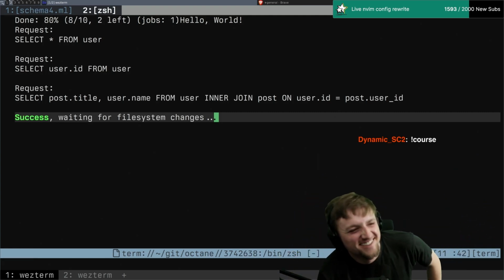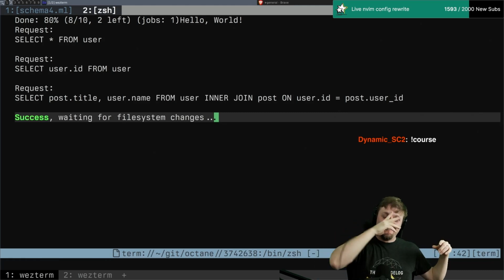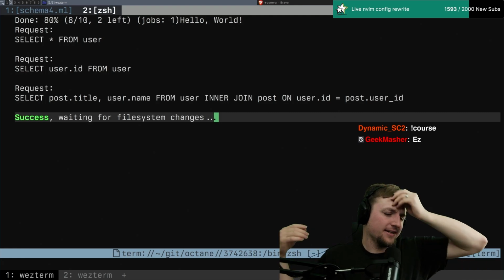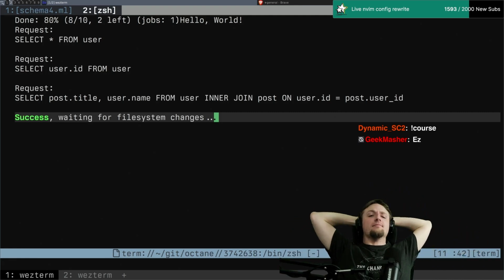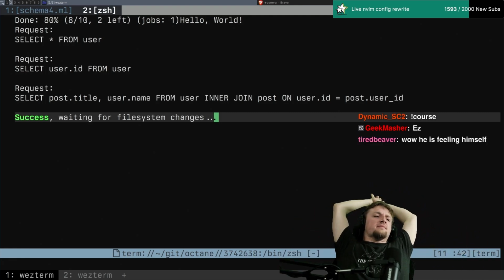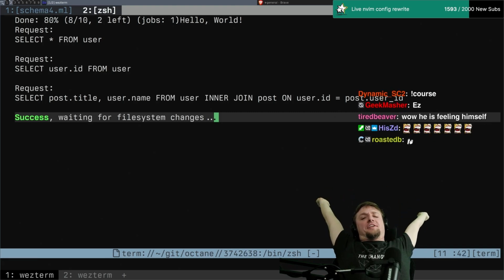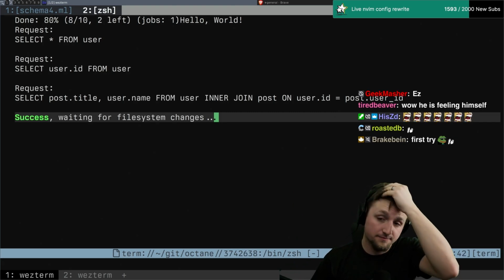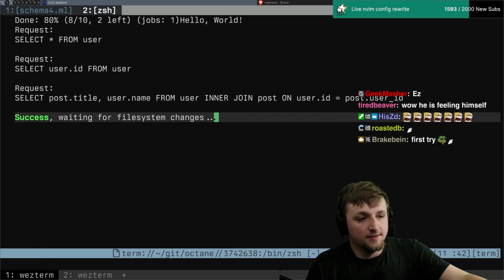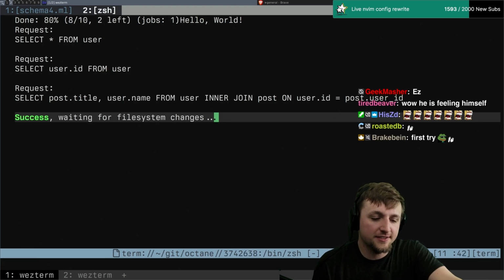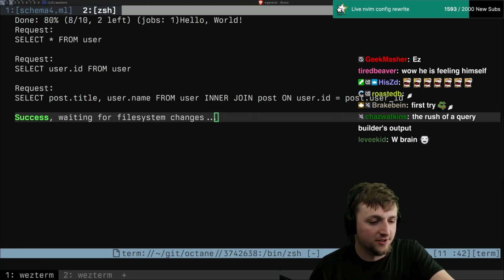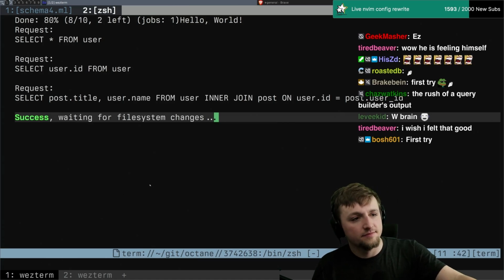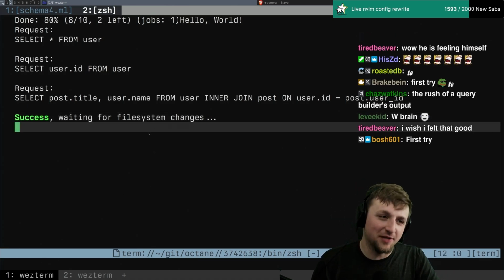Let's go. Oh, yeah. Oh, my goodness. Oh, it just feels amazing. Oh, it feels so good. Yeah, it feels pretty good. Do I have bang course in this? I don't have that. No. Okay. The rush of building a query builder.